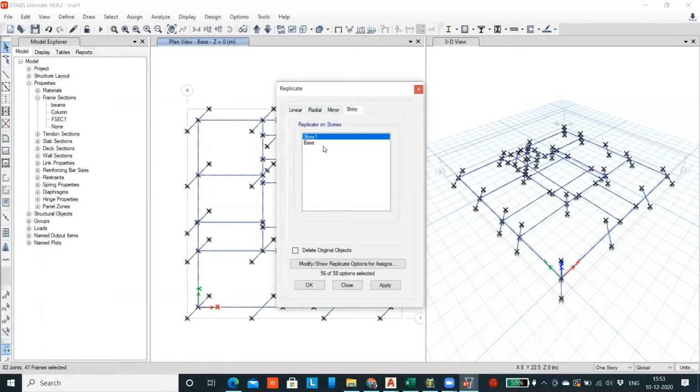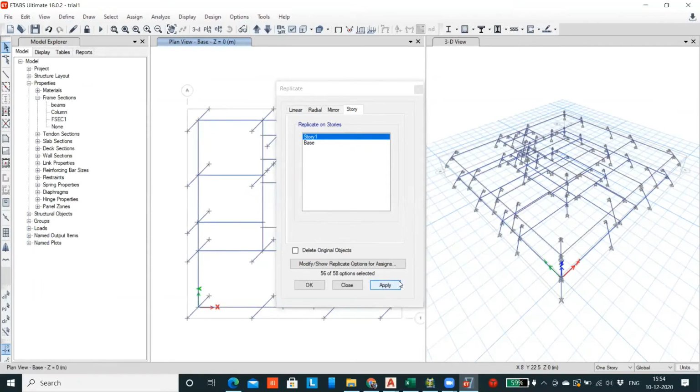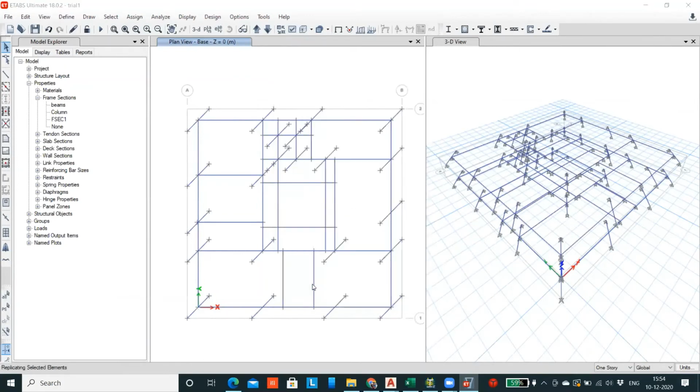story, along the linear height that is along y, I'm going to give the distance as 3 meters or 3.5, or radial or story. In story 1, this is the base story 1. On story 1, I'm going to replicate. Click on apply. Okay, it got replicated on story 1, and say okay.